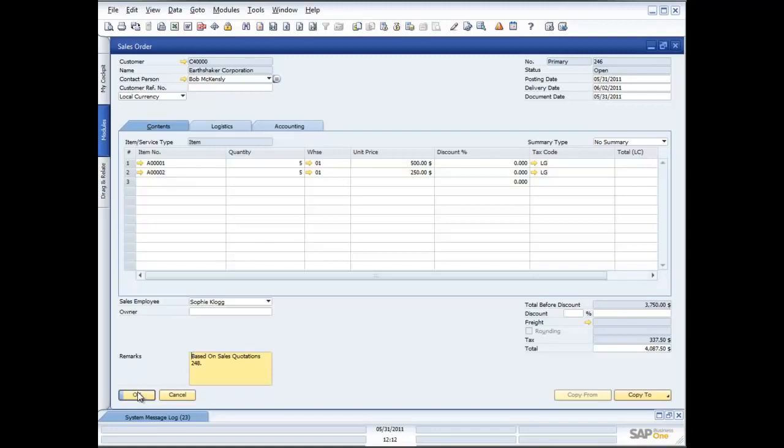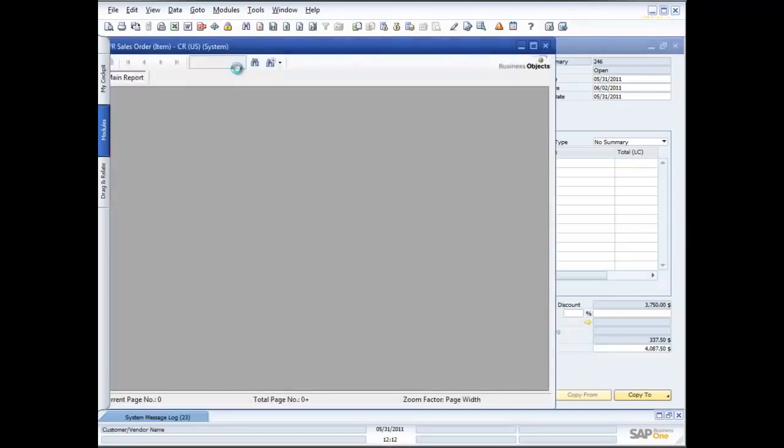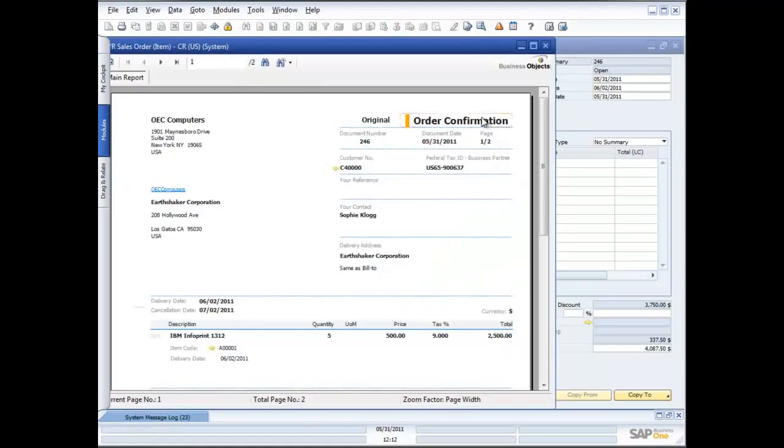So my sales order is committed. Once again, I now have the ability, if I want to, to print an underlying document. For example, a sales order confirmation. And you can see, here's our sales order confirmation. And I can send that out via fax. I can print it and mail it, whatever the case may be.